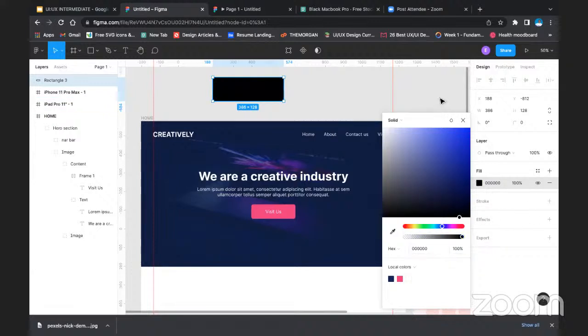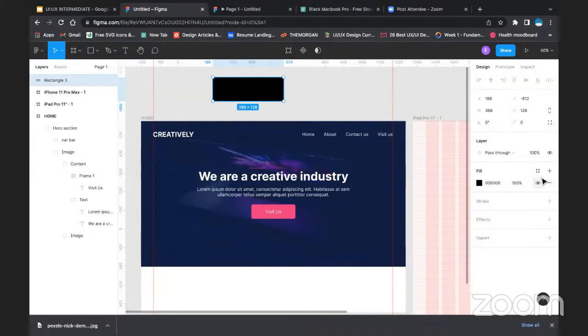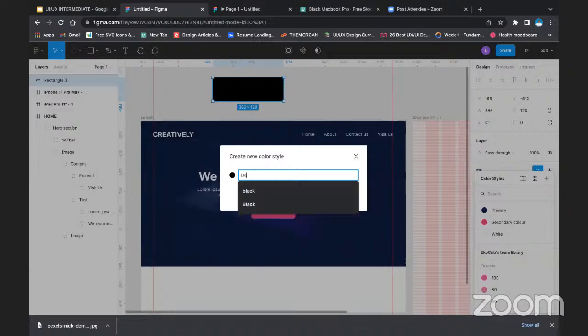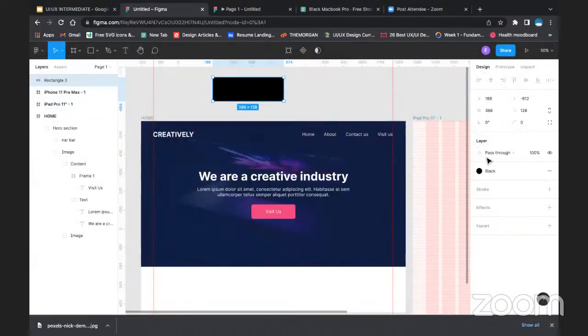For me to save it, I'll click on this box. I'll come to this part where I have four dots. If you hover on it, you will see style. You click on style. You see a plus button, which is create style. You create it and you type what you want to type. If you want it to be your primary color, you type primary color. If you want it to be black, you type black. If you want it to be the color for your text, you type it. Then you create style. You've added that style to your design.